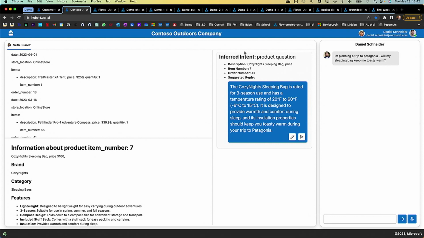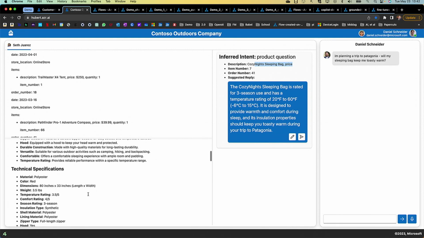Okay, so we got two things that the Copilot is now doing for me. First, it infers an intent. So what does a customer want to do here? They have a product question. They could also want to return a product or something. And if it's in regard to a product, then please identify which product it is, and give me some information on that product, and that's what's happening over here.